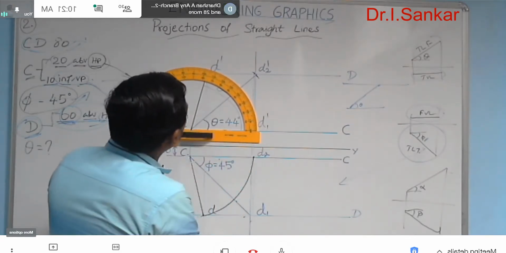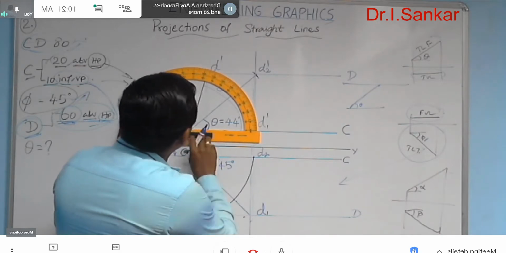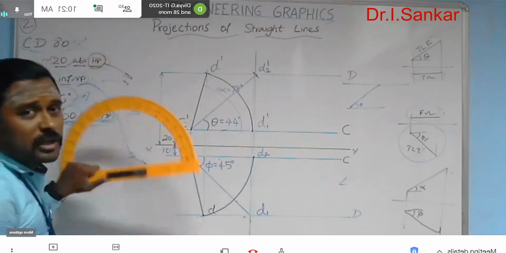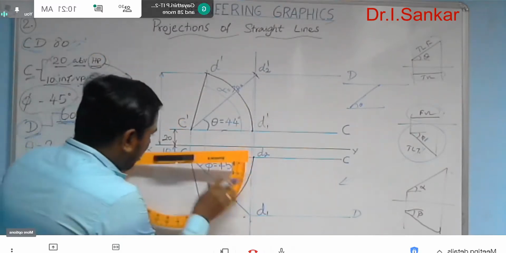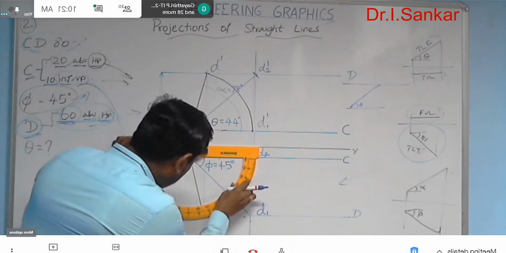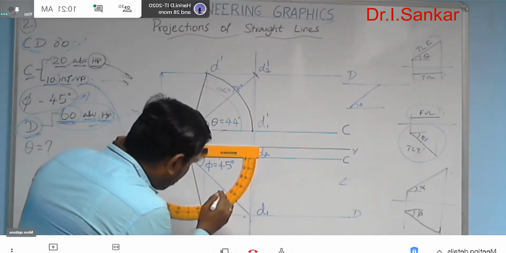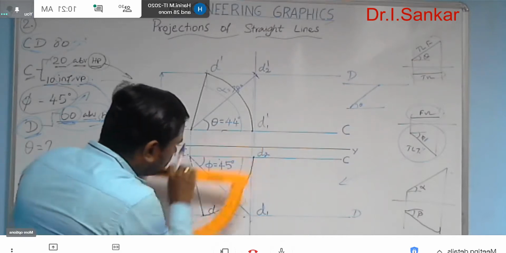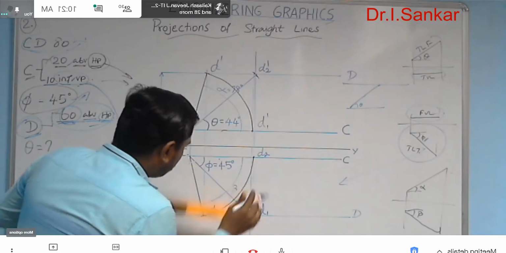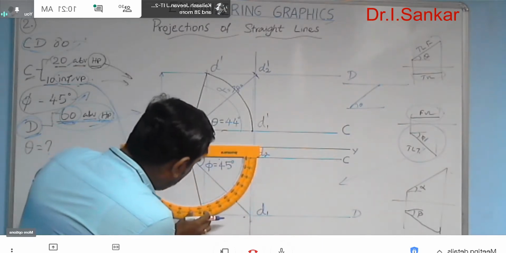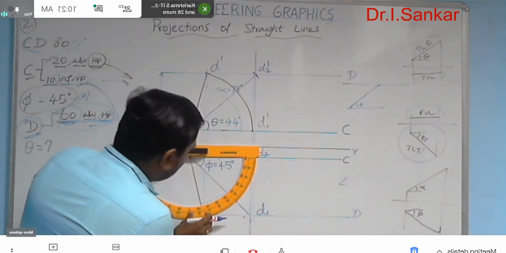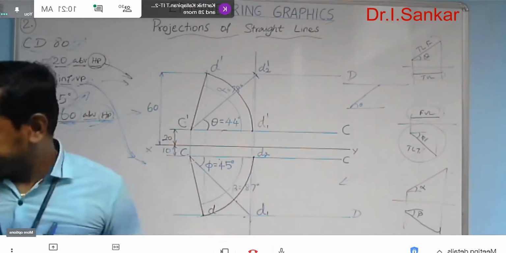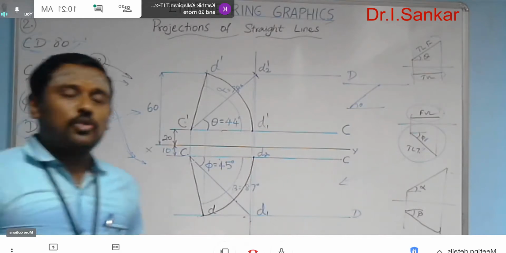In my work, it's actually 78 degree. In your paper, the value may vary. And the angle of inclination between the top view and the XY is nothing but beta. Its value is 87 degree for me. The values may vary with your actual sketch.